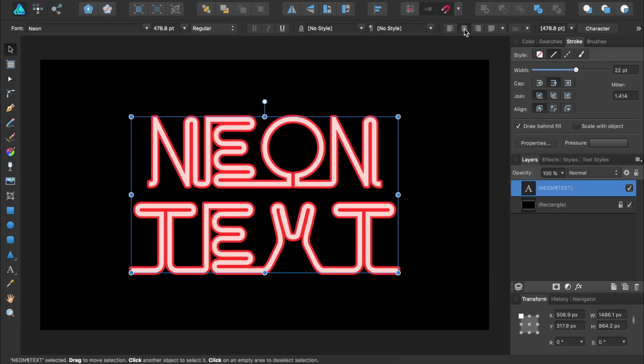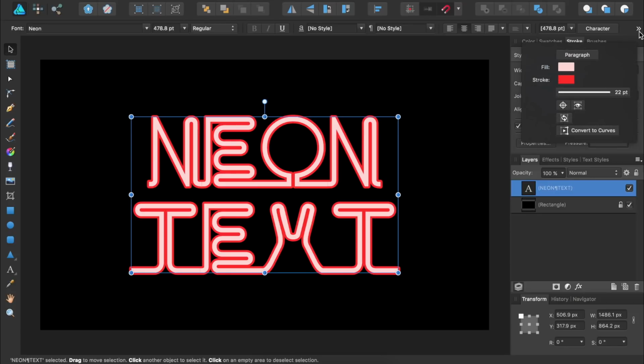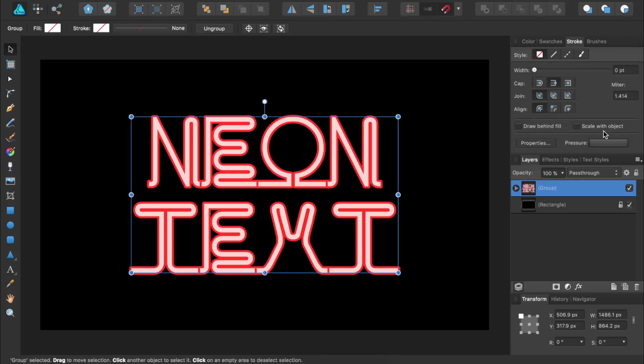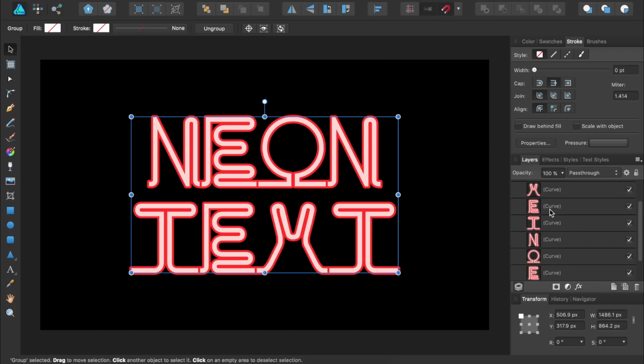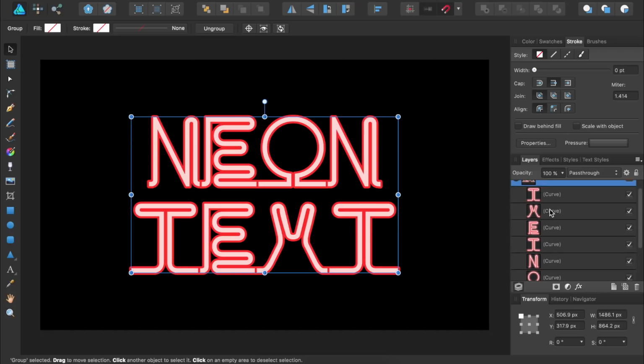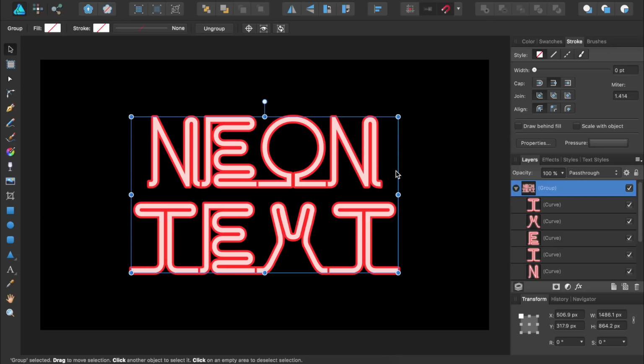After you're done editing your text, it's time to convert it to curves. To do this, we'll press on the triangle on the far right and then click on Convert to Curves. In the Layers panel, you can now see that we have a group that's filled with each one of our letters that has been converted to a curve. We're going to ungroup all of these letters by pressing Ungroup in the contextual toolbar.